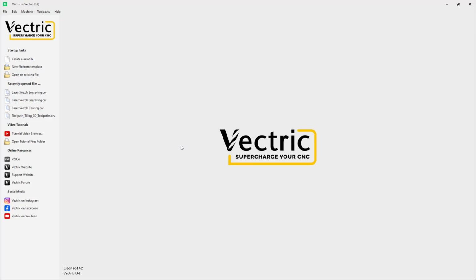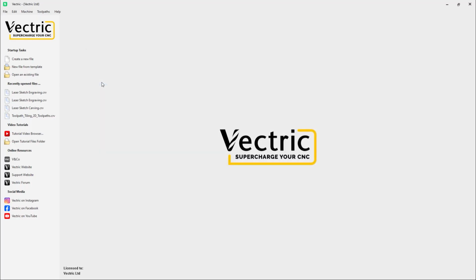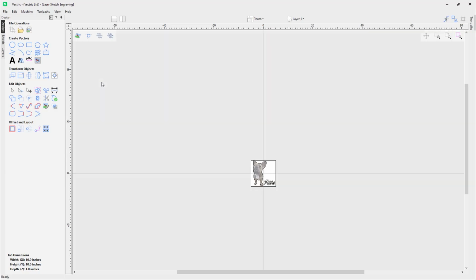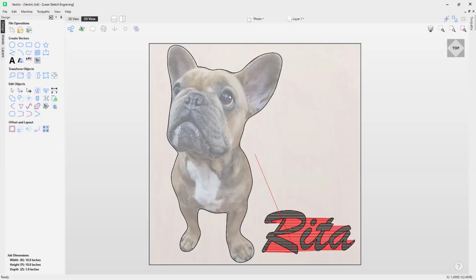In this tutorial video, we're going to go through the laser sketch engraving toolpath. First of all, we're going to open the tutorial file for this tutorial. We're first going to go to the 3D view, and we're first going to look at creating a laser sketch engraving with this image here.